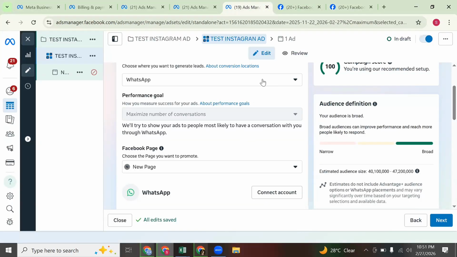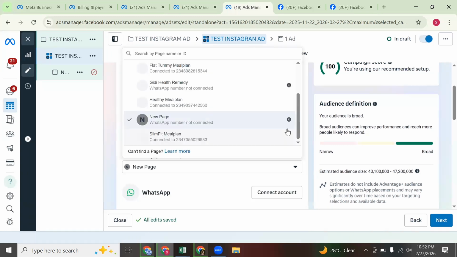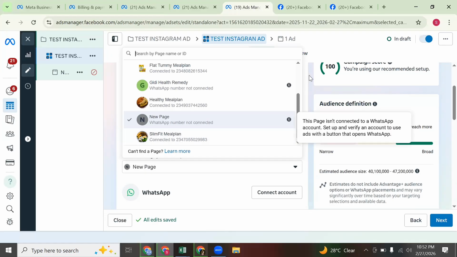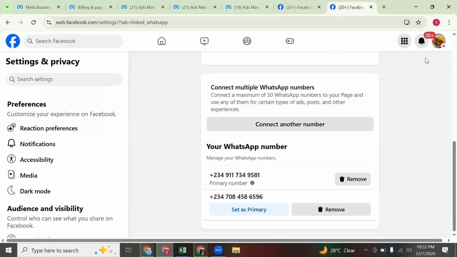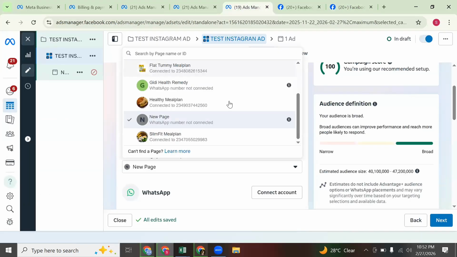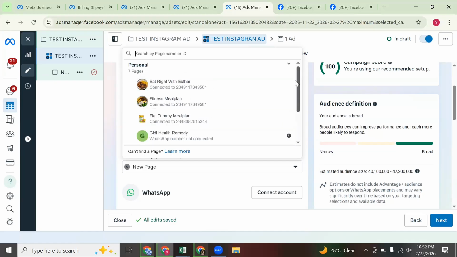So right now we choose our WhatsApp. Of course, the maximum number of conversations is going to show, and then we are going to choose that exact page that we have created and linked our WhatsApp Business to. If you have different pages, make sure that you choose that exact one right here. As you can see, I have a lot of pages here, so I'm going to just go ahead and choose one of them. Make sure that it is the right one that you connected.